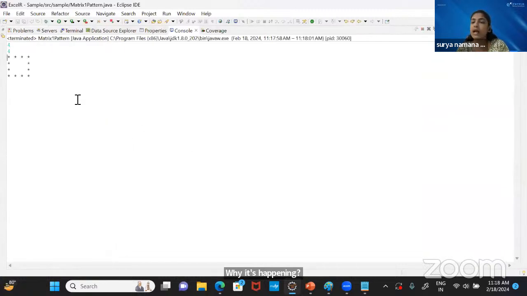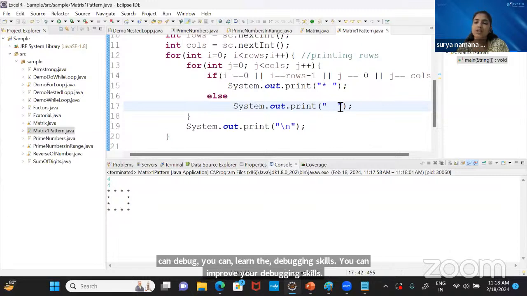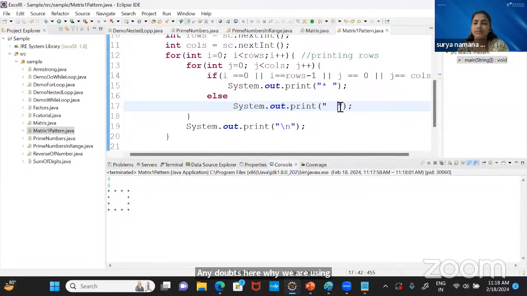Yes, I want you to do the dry run. That's why I mentioned it before executing the pattern itself. Because if you do the dry run, you can understand the program better. You can debug. You can learn and improve your debugging skills. Any doubts here? Why are we using two spaces instead of one space? Any doubts? If you have any doubts, just mention that in the chat box. Once more, ma'am, this else condition, Vanita.